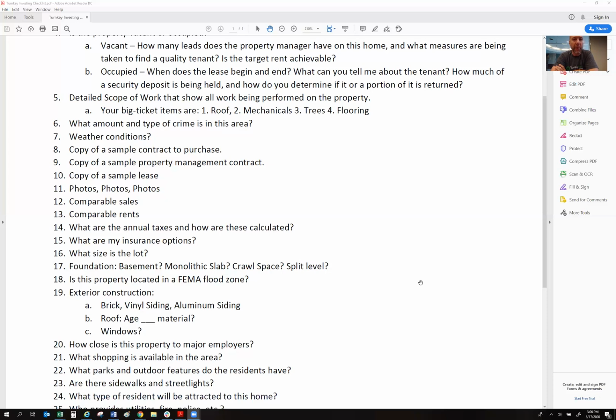Number 11, photos. I'm telling you, before, during, after. Cleaning crew sends me photos. The tree guy sends me photos. That's how they get paid. So as my cleaning crew is leaving the house, they send 12 pictures of the home. When my guys go and cut the grass, they send me pictures of the house.